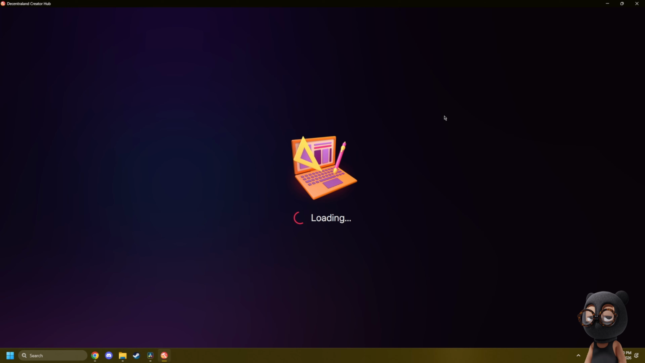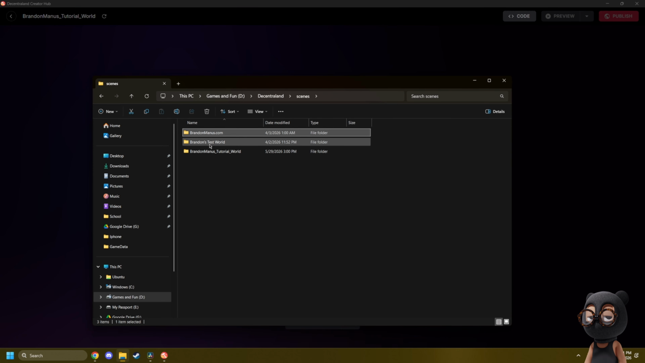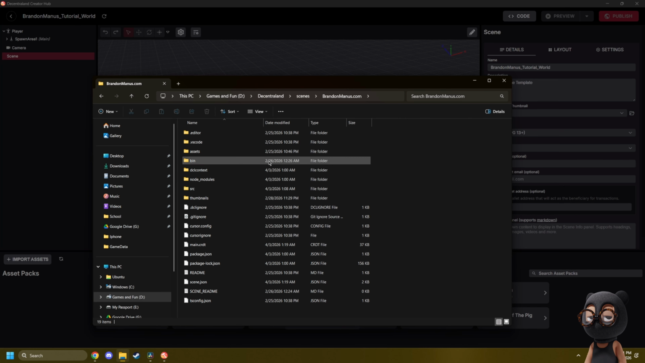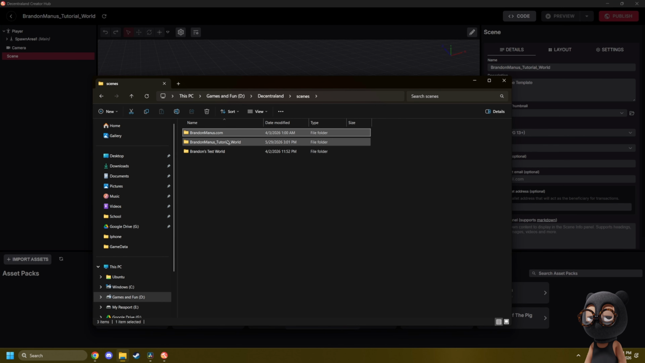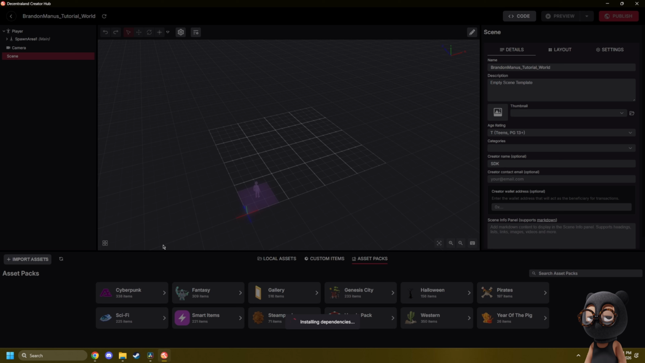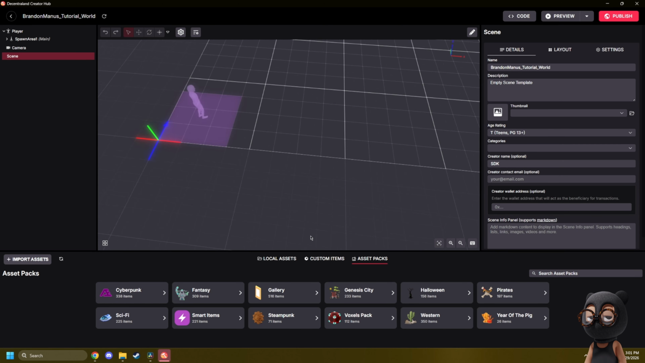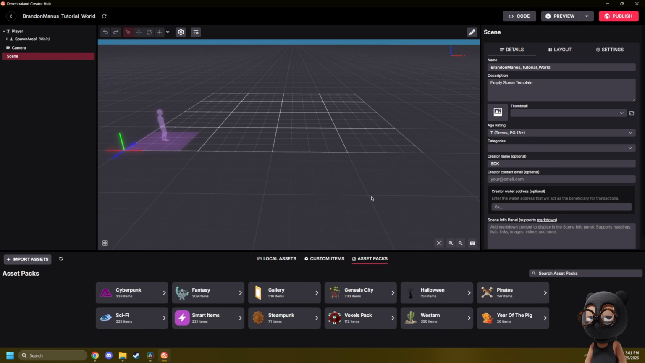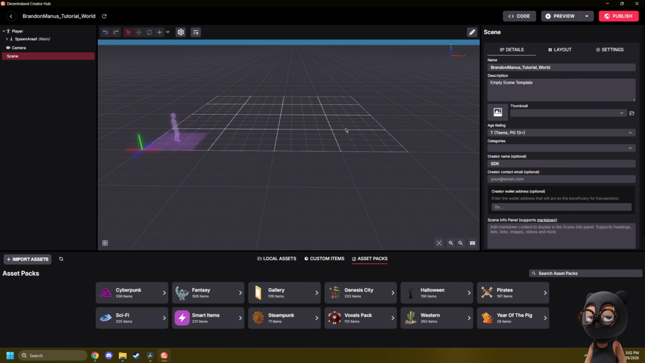And what this is doing when you press create is making all of these files right here. That's basically what's needed to make a Decentraland parcel, and it's putting it in its own folder. So see all these files and folders. This is what is made when you press that create button. So now we have the Decentraland Creator Hub open, and this is the world that we made.